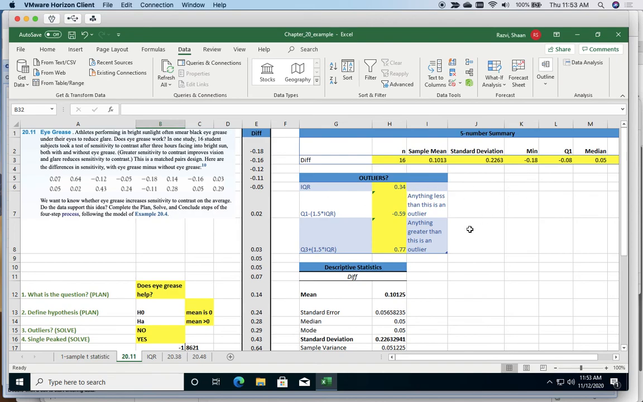I will share this Excel spreadsheet as well so that you have something to use as a template.